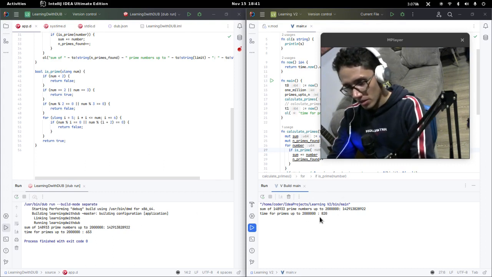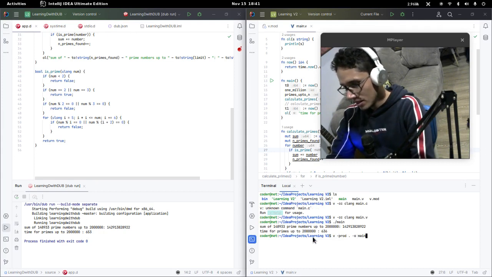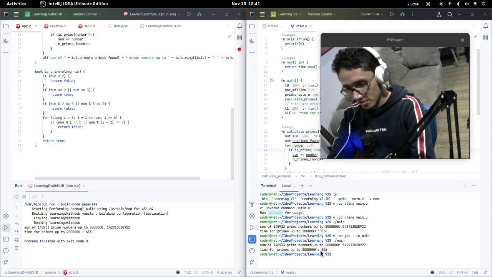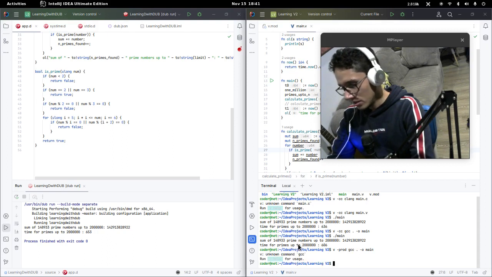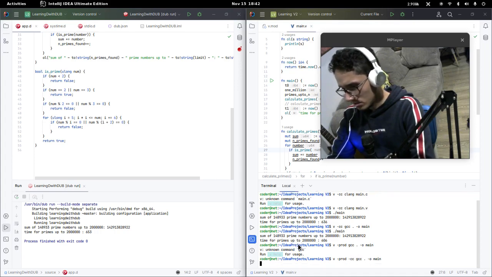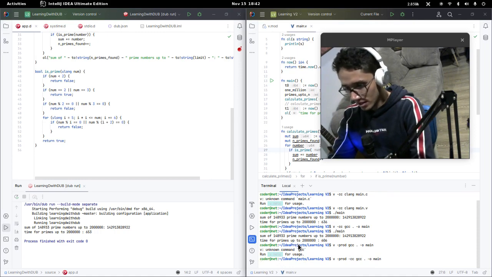Okay? So it's not the fastest in terms of execution. However, if you use Clang, then it's the same. But it is faster in terms of compilation. So now let's see with GCC how long it takes. It's even faster, 606. Okay, now let's see with prod and see how long it takes. Now this will, oh, can I do prod GCC? Can I do that? I don't know. Let's see. Apparently I can, because it's running.